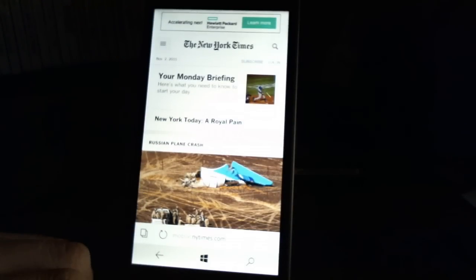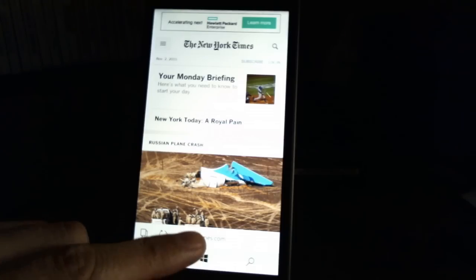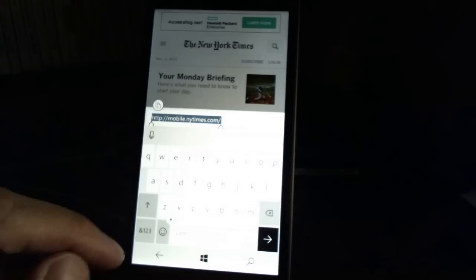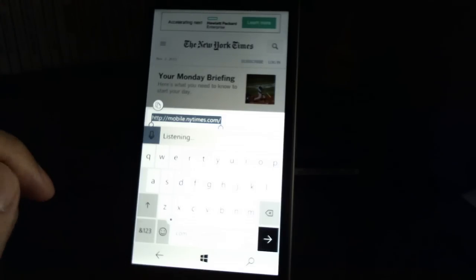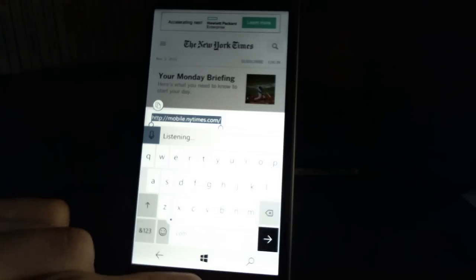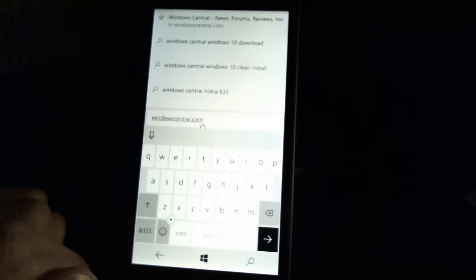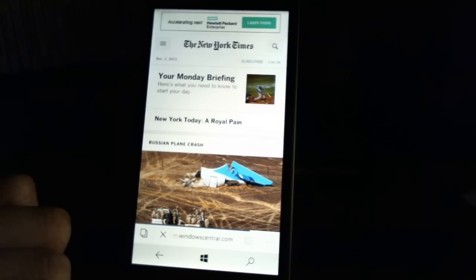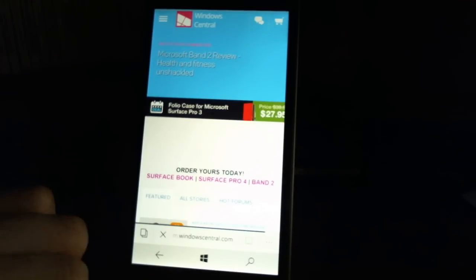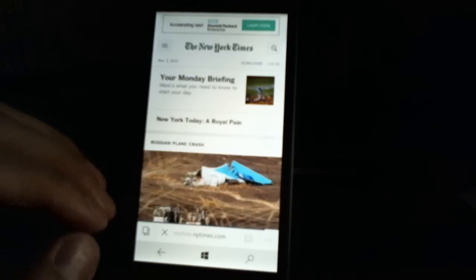There's Edge. I had a question on my previous video about text to type. So if we go, you can see you have the little microphone here, and this will appear everywhere, and it works pretty good. WindowsCentral.com. So it really works very well so far. So, excellent web browser. They definitely improved a lot under the hood of Edge. It's running a lot smoother than before. So very, very interesting.